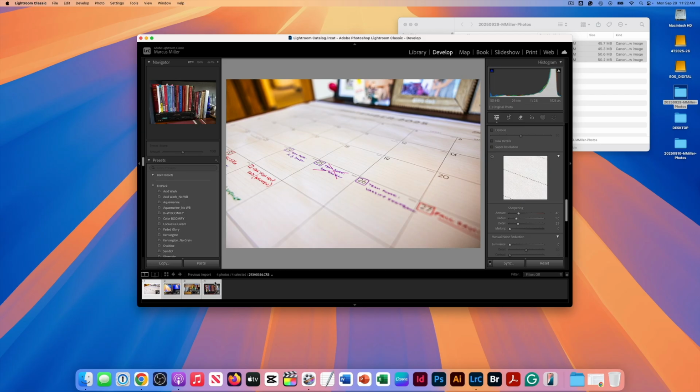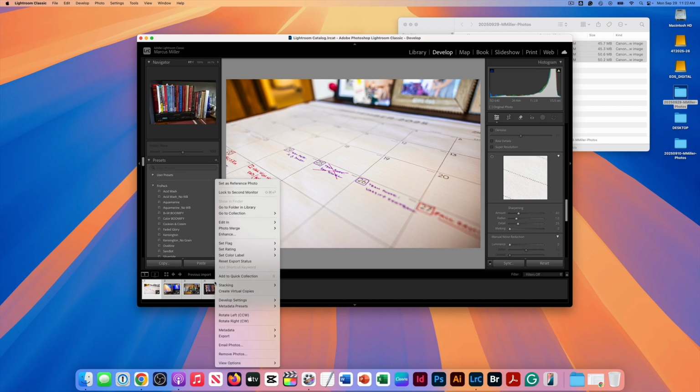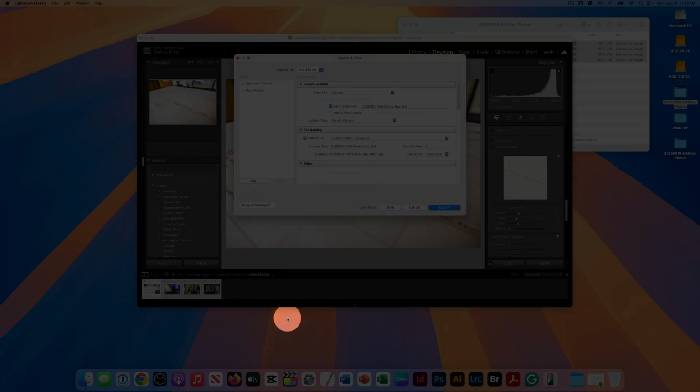Now I'm going to right-click or control-click on any of those images, and a drop-down menu will appear. Toward the bottom of that drop-down menu, you'll see the word Export. Once you hover over that, you'll see at the top of the secondary drop-down menu another Export. Click on that.